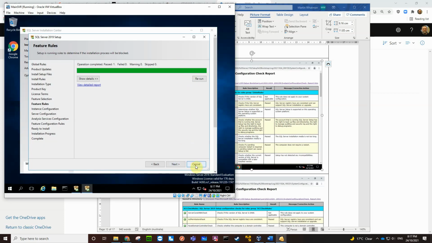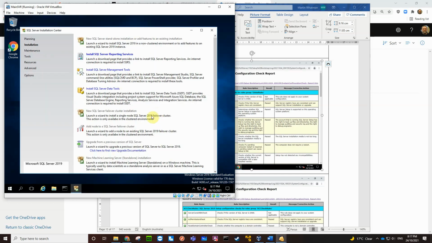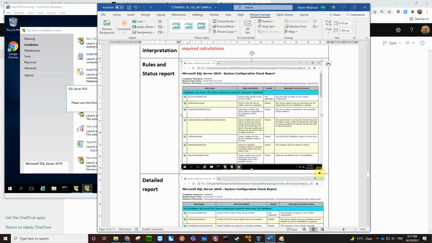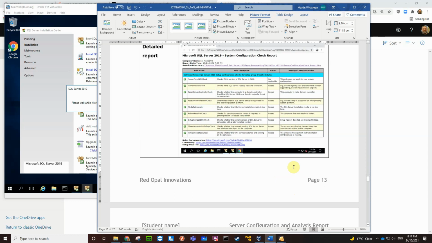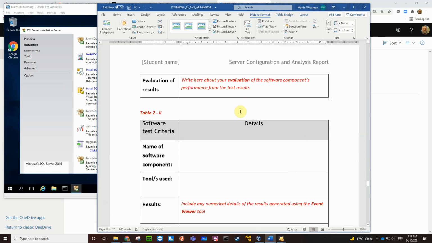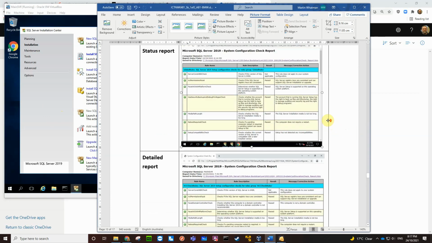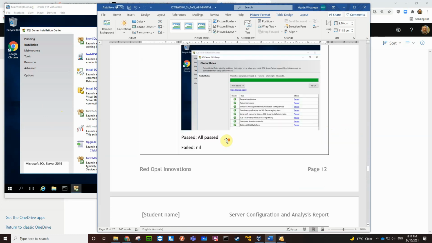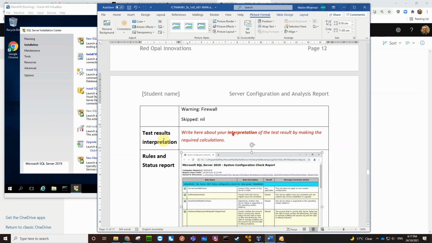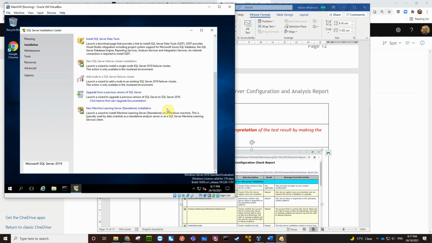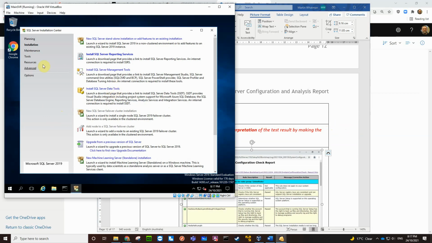Okay, so I can cancel this because this is another installation of SQL Server Express, which we don't need. To quit that, press yes. Okay. And I already had a default one. Okay, evaluation. And I don't think there's any other report that I can stick in here. No, I'm pretty sure there isn't.